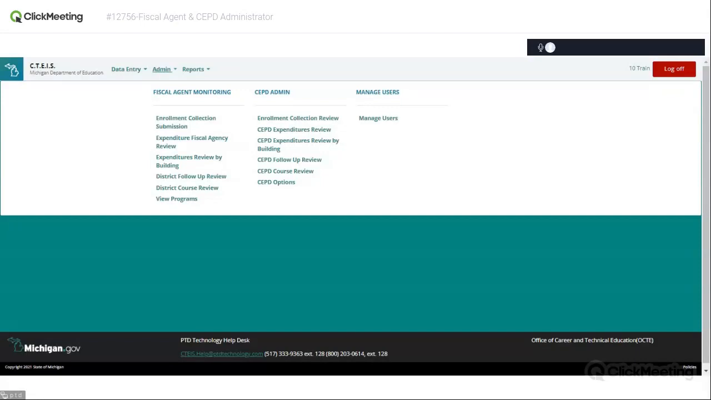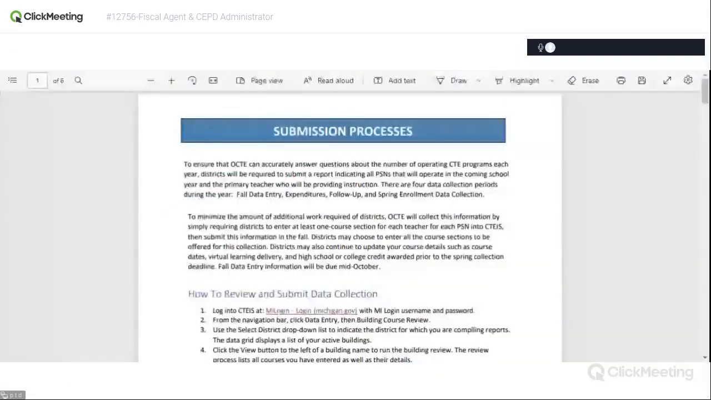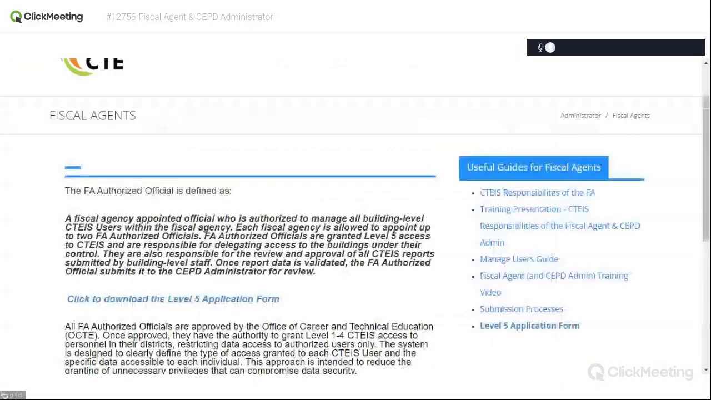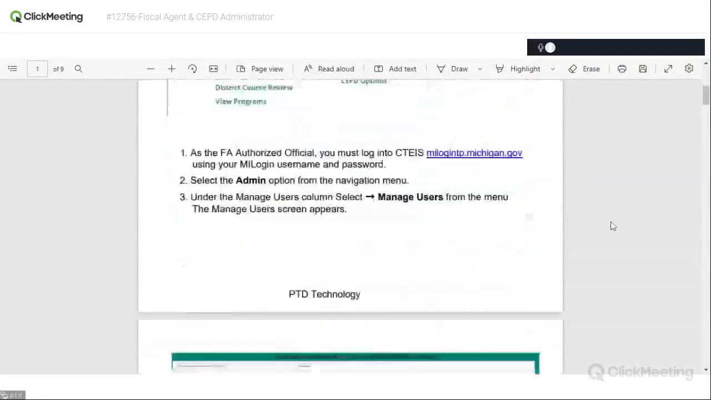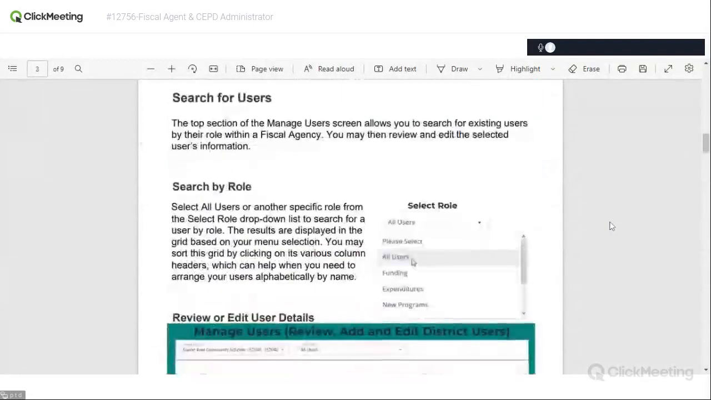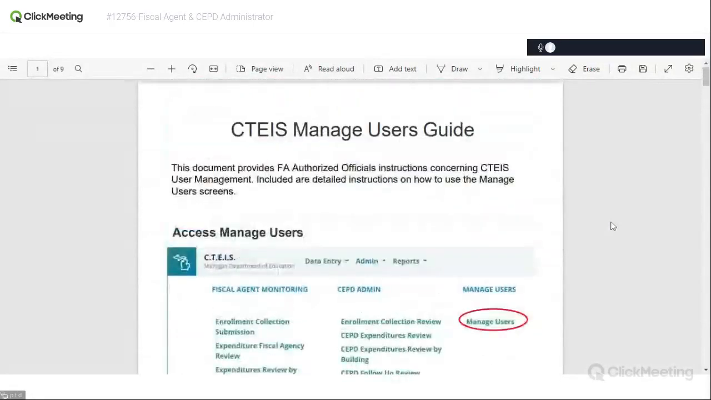Again, remember the manage users. I'm going to go back to that tab. Okay, so our manage user guide, if you need to utilize this, this is here. This is the information for manage users for fiscal agents. If you need to give access to users or make any edits, just remember the submission processes documentation that is also there when you're ready to submit your information to your CEPD for fiscal agents, and then for CEPDs, that submission processes is there when you're ready to submit to OCTE.